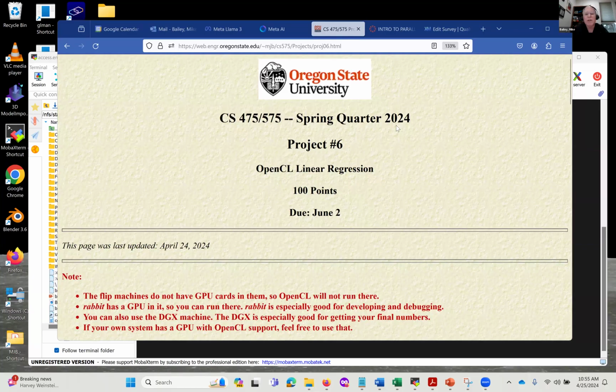Okay, let's take a look at project number 6. Project number 6 continues in our series of GPU-based projects. This one is using OpenCL. OpenCL runs everywhere, and that's its big advantage: it runs on NVIDIA and AMD and Intel. It even runs on Intel and AMD CPUs, not just GPUs, and it runs on FPGAs. So you'll see OpenCL in use in the industry whenever you have something that needs to run everywhere.